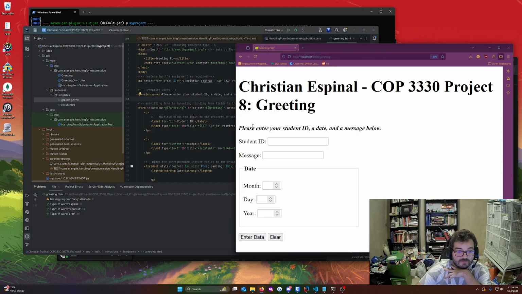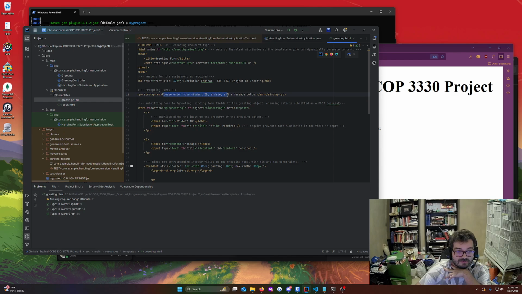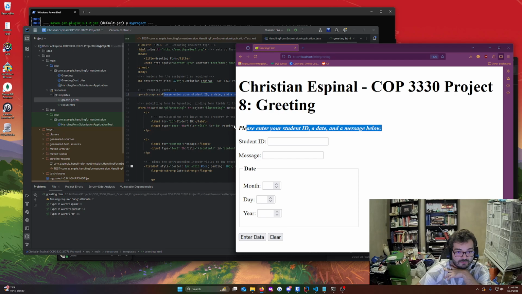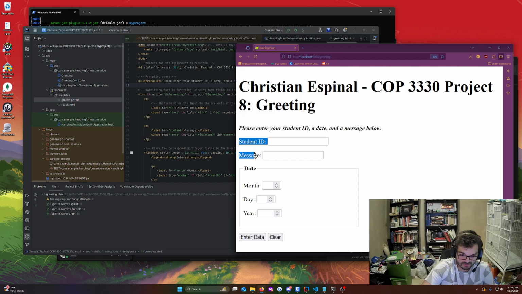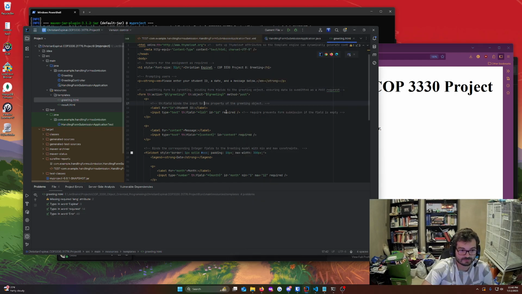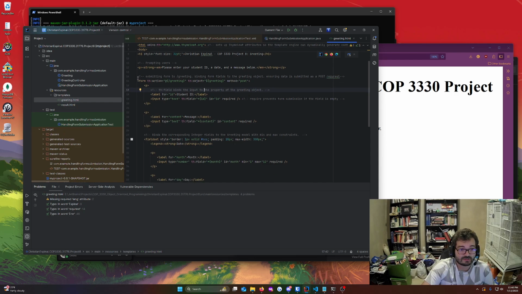And so then we were told to add a prompt to users. So please enter your user ID message below. We have that here. And now we have our user submission elements here. So within this form, we're submitting this form to our greeting prompt. It's a binding form that binds fields to the greeting object. It ensures that data is submitted to the post request.